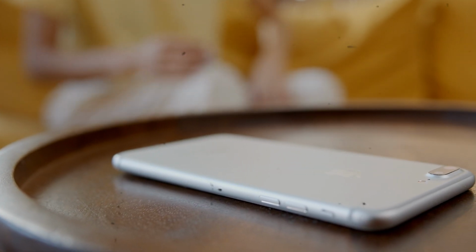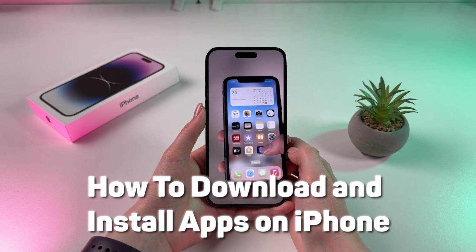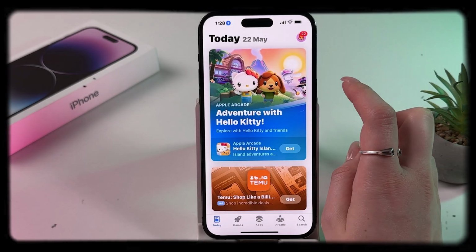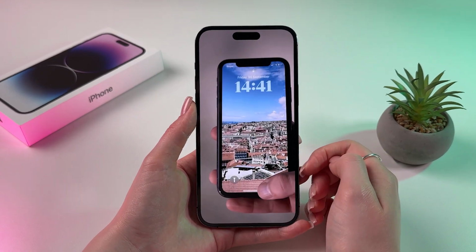Without apps, your iPhone loses much of its capabilities. I'll show you how to download and install any app quickly and easily. Watch to the end for a helpful tip on how to find hidden apps on your iPhone.